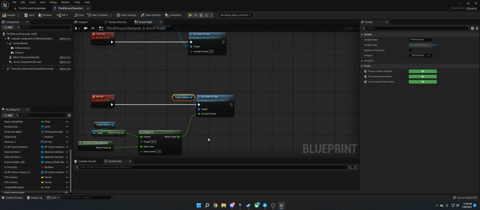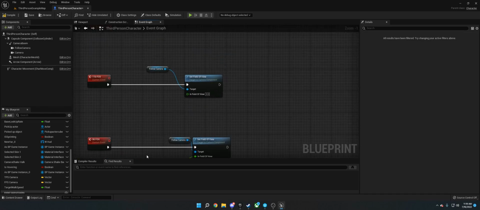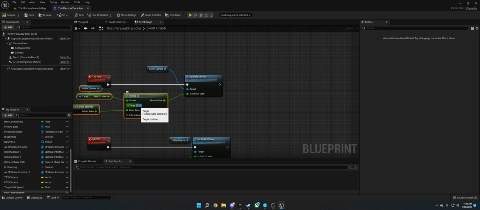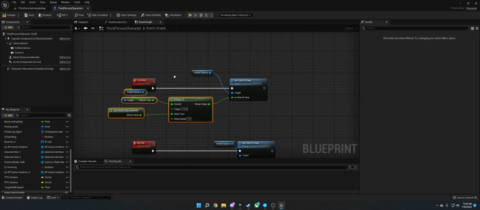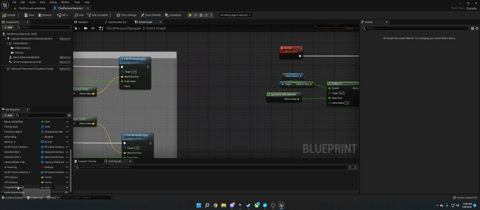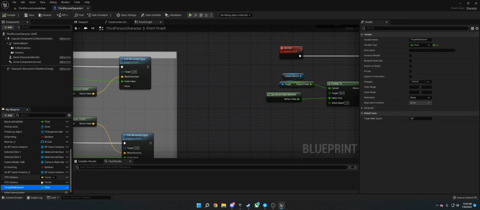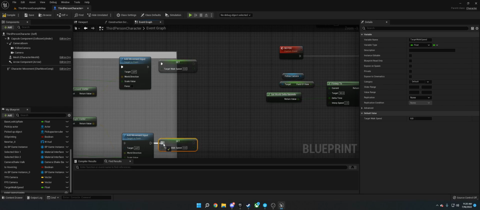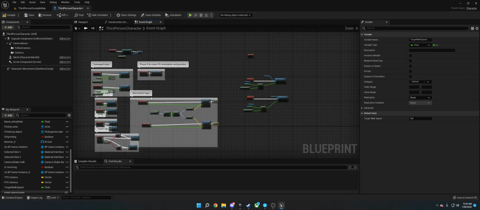Okay, so I'm going to do 2.0, and then I'm going to copy paste it and bring it up to here. I'm going to change this to 110. Now the next thing we need to do is go here, and I made this float variable. It's just an empty float, and it's called target walk speed. I'm going to set this right here. I'm going to set this to 800. All right, 800. And then that'll be that.